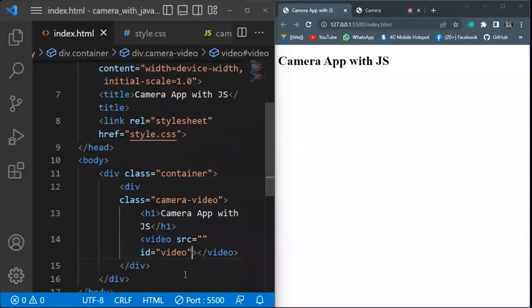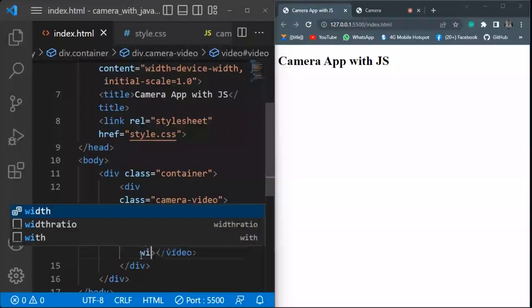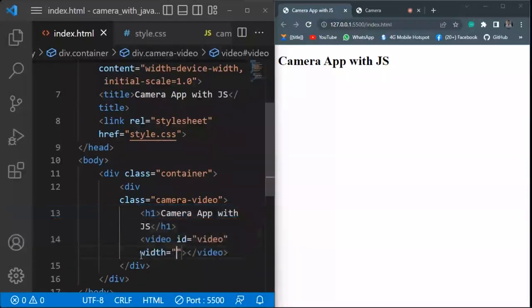Okay, so I'm going to give it a width. Let me remove this. Guys, you've got to bear with me a bit. It's been quite many months since I made this project, and I'm just reviewing it now. Okay, let's say the width is going to be 500, and the height is going to be 340.